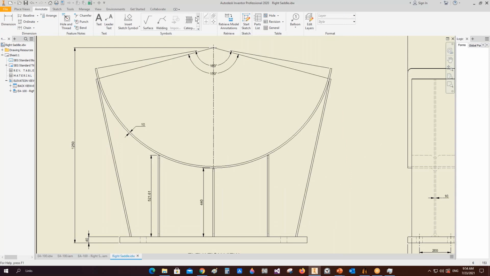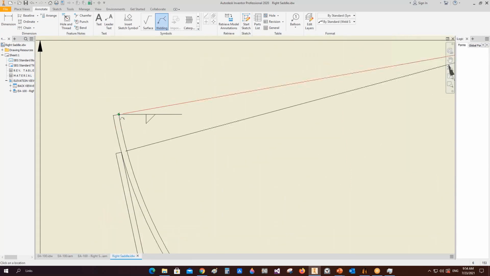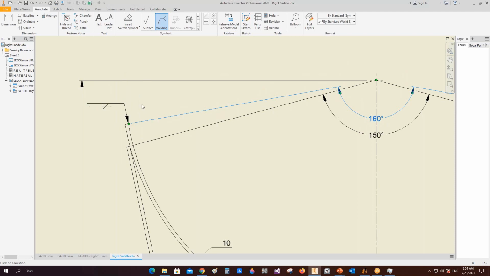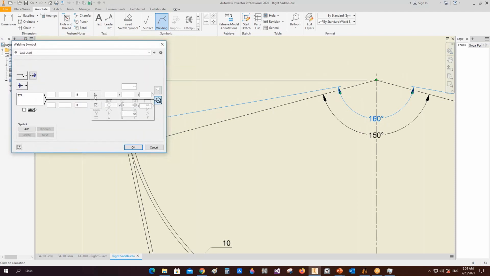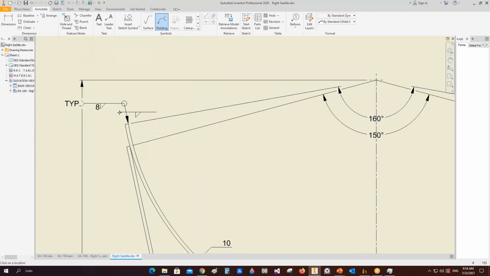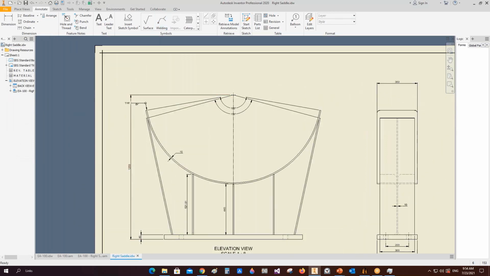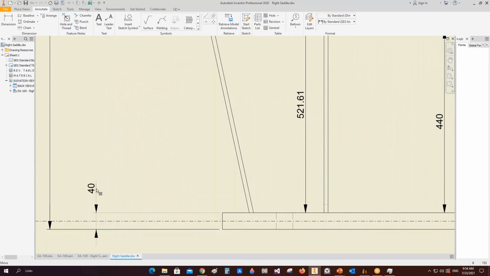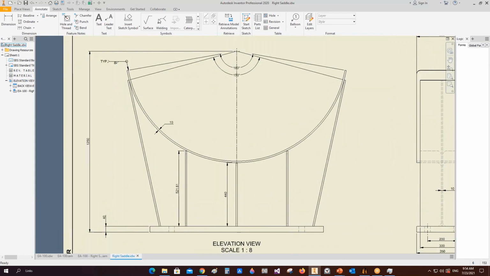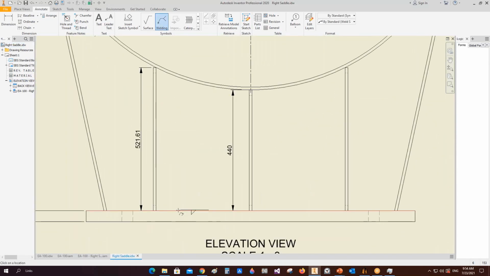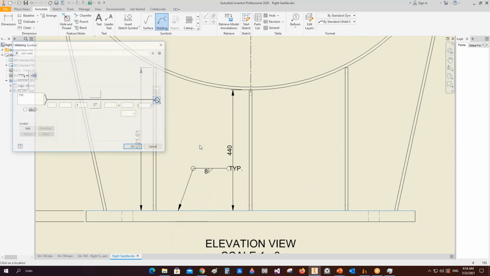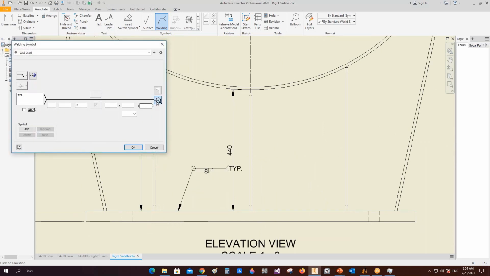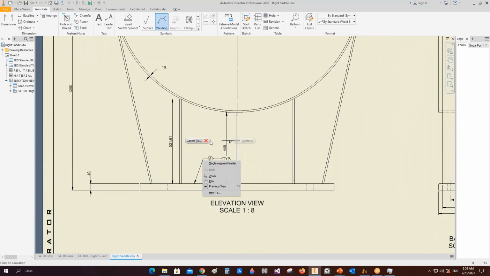Okay, add some welding details, like if you would like to show the weld with the shell, so it's like that. So let's move this dimension a little bit here. Another weld detail for the saddle. Like that.